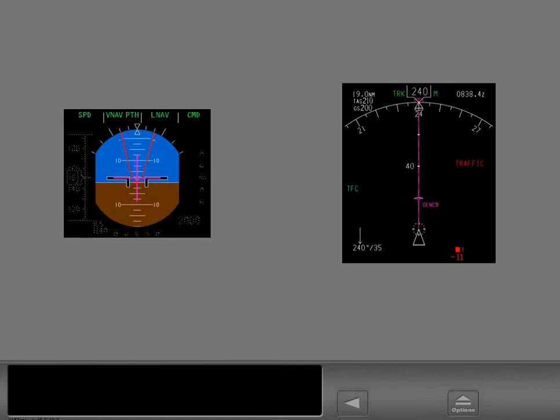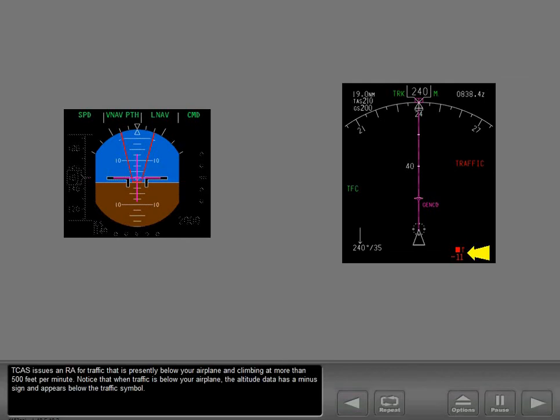Descend, crossing, descend. TCAS issues an RA for traffic that is presently below your airplane and climbing at more than 500 feet per minute. Notice that when traffic is below your airplane, the altitude data has a minus sign and appears below the traffic symbol. RA guidance on the ADI is commanding a descent. Descend, crossing, descend means that your current flight path descends through the altitude of the traffic.